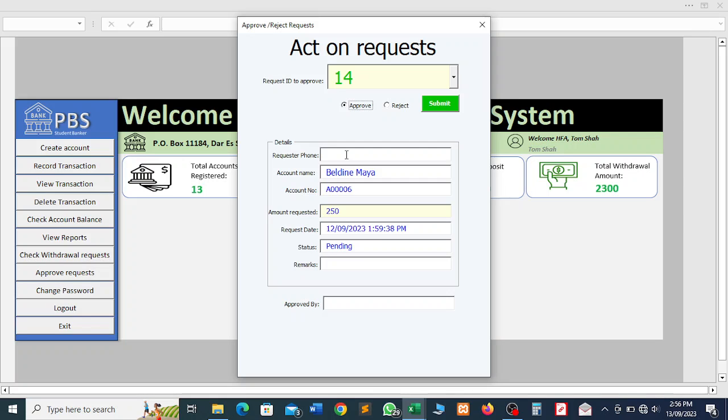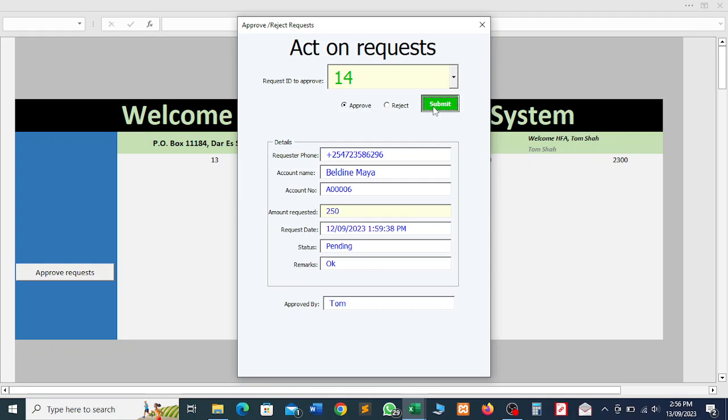So approve request, okay, 14. You want to approve request, phone number F86. Just to demonstrate here, just put okay, there's no problem. Approved by the finance officer, Tom. So you just submit. Once you click submit, we expect to get a notification here.